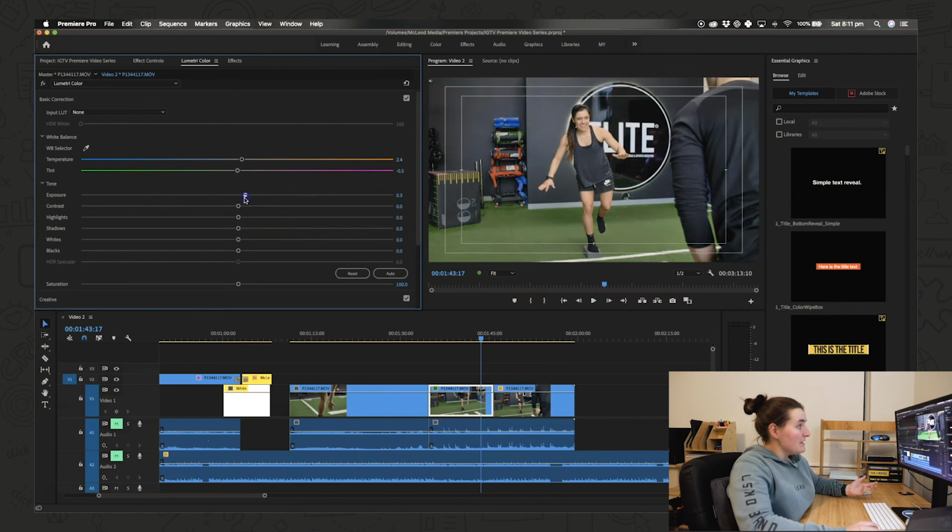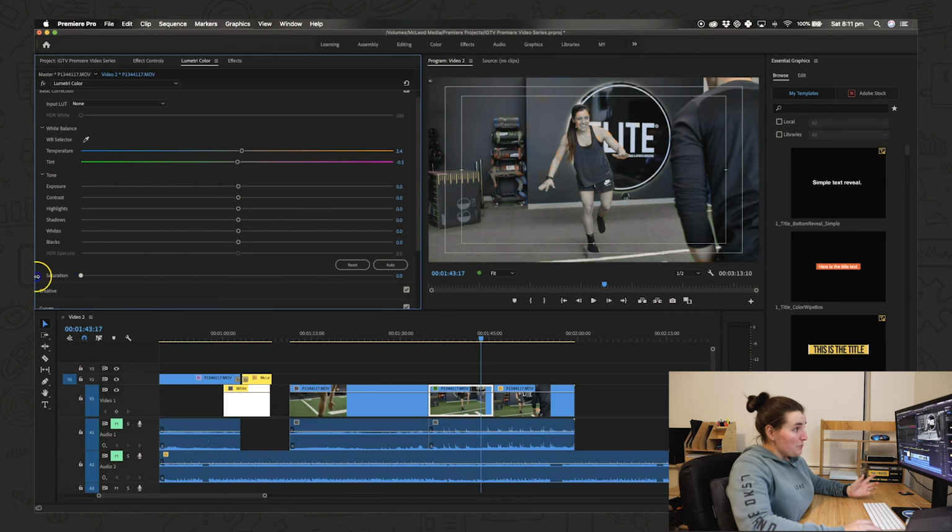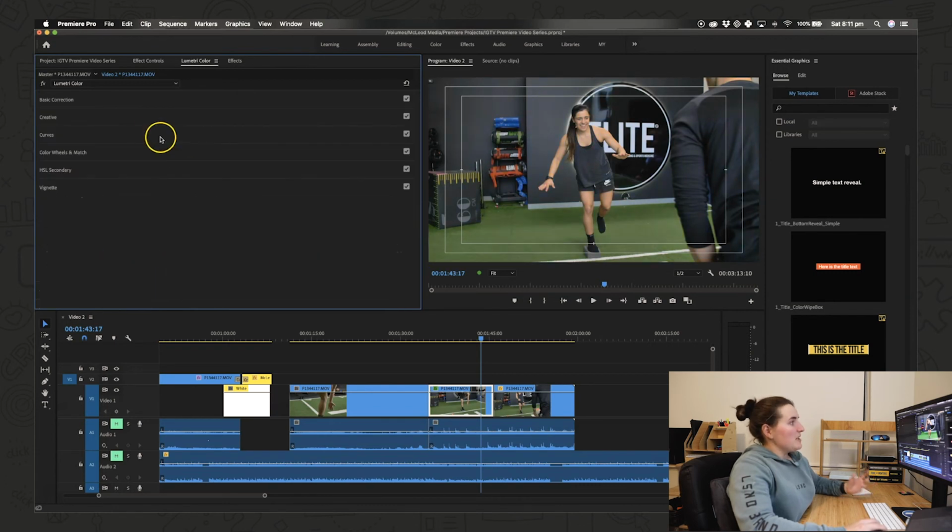Here's your exposure, contrast, highlights, shadows, whites, and blacks. So you have a bit of control over those, and just down there to reset them. Now you have your saturation here, bring it up, down in colors. Now the Lumetri Color tab is quite intense.